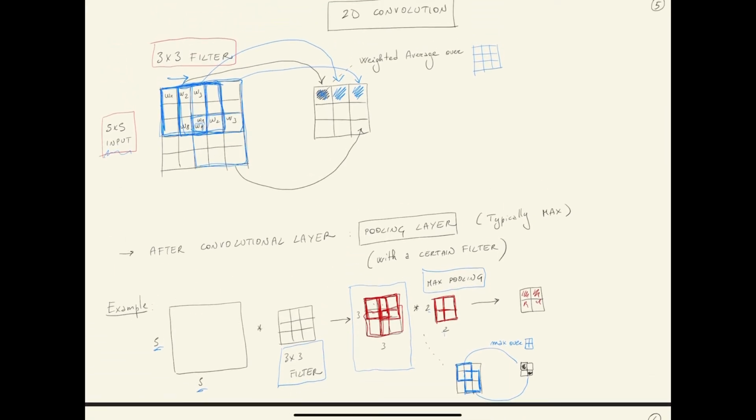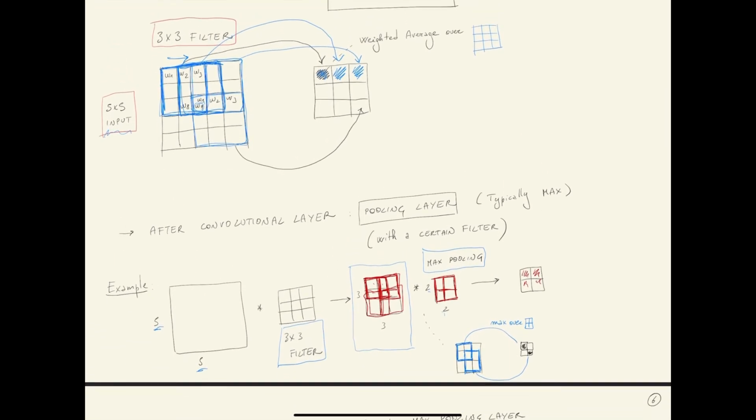Okay, so better drawn. Here it's what we did. So we start with the 3 by 3. We apply this blue filter. I apply the max pooling, and then I obtain my 2 by 2 result, which is the result after the convolution plus max pooling layer.